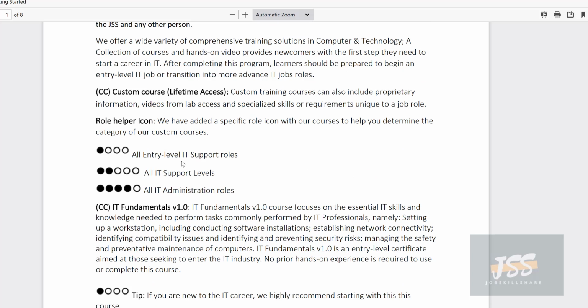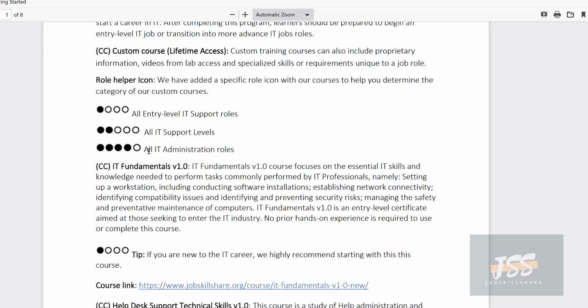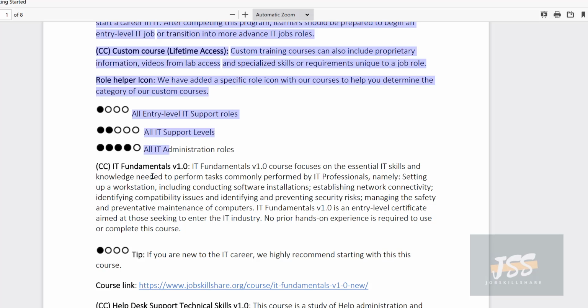And in this, we have created this little tip area where we have this icon to show all entry-level IT support roles. All IT support roles could be any support role, I mean, even above the entry level. And then we have the administration roles like systems administration, network administration, security administration, and even if somebody is above these two levels, then they can use this type of tips.